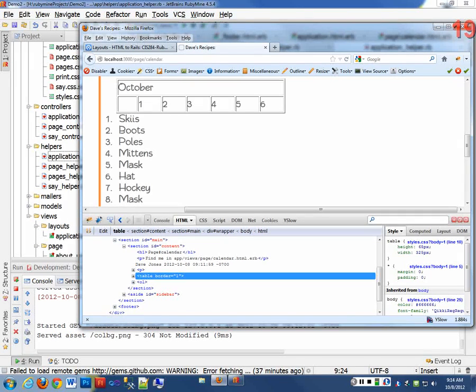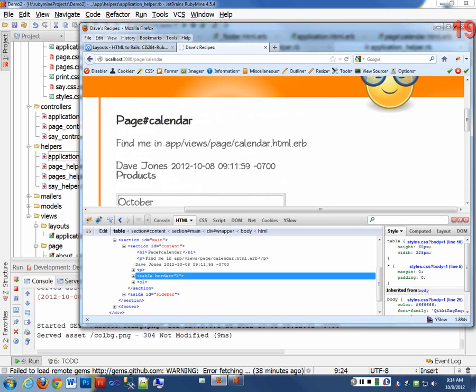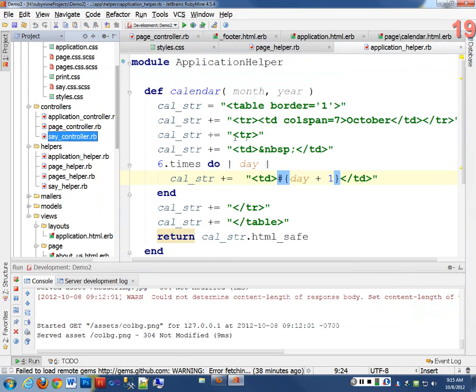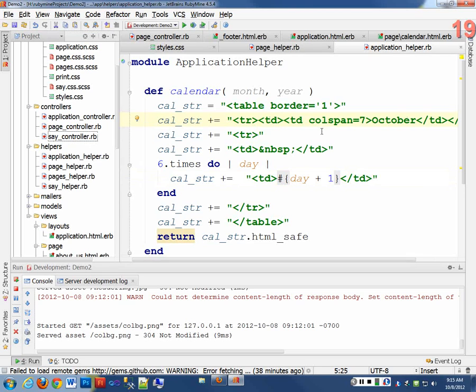All right? So any questions so far? If I wanted a link in my calendar to go to the previous month, where would I put that code? But in what file in my Rails application? In my helper again. Okay, so if I think I might have another link in here, and I'm going to call it previous month.